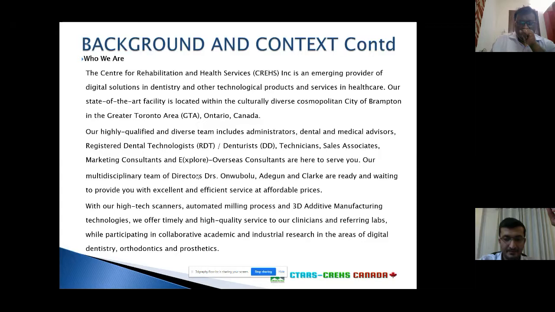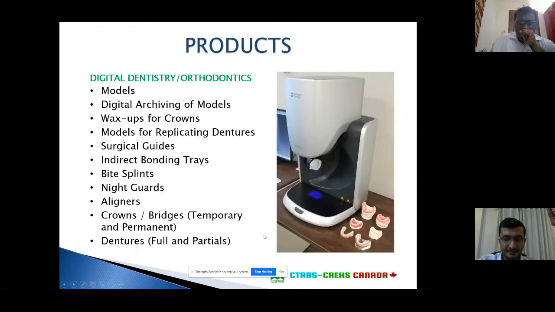With our high-tech scanners, automated milling process, and 3D additive manufacturing technology, we offer timely and high-quality service to our clinicians and referring labs, while participating in collaborative academic and industrial research in the areas of digital dentistry, orthodontics, and prosthetics. Now, our products include digital dentistry, orthodontic models, digital archiving models, wax-ups for crowns, models for replicating dentures, surgical guides, indirect bonding trays, bite splints, and so on.